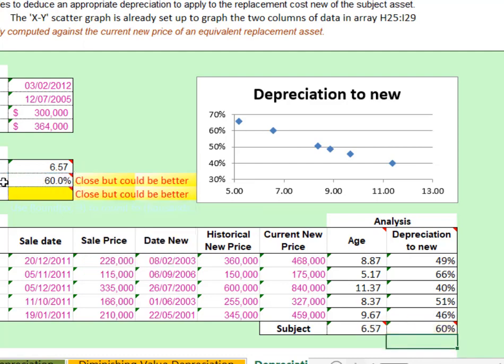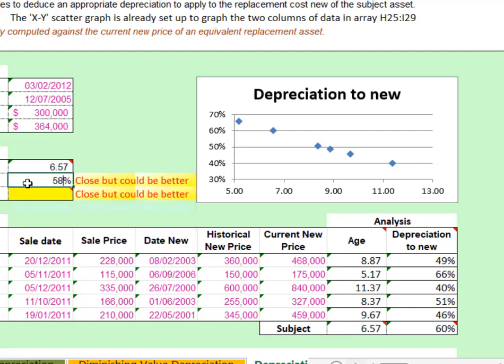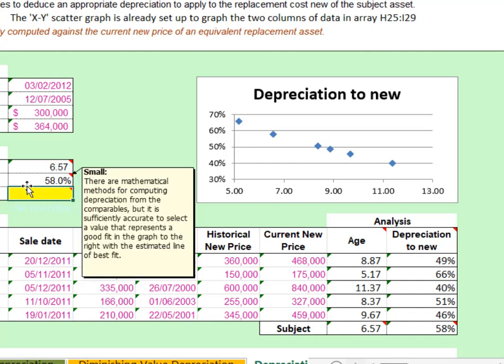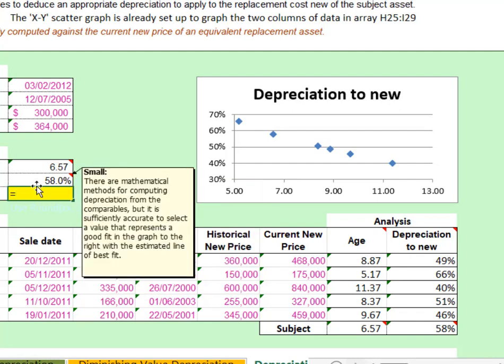Let's say 60%. Now you'll notice here that this particular model, I've put some hints in for you. So I said, yes, you could use 60%, and I'm saying that's close, you could do better. Let's try 55%. Oops, looks like we're getting the same result. So somewhere between 55 and 50 and 60. So we'll try 58. Oh, and the comment, the criticism, has gone away, and so we'll adopt 58.